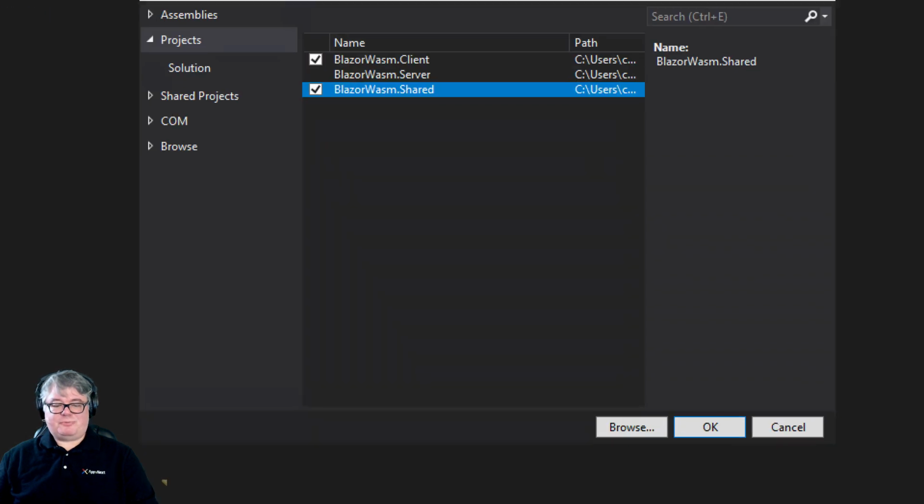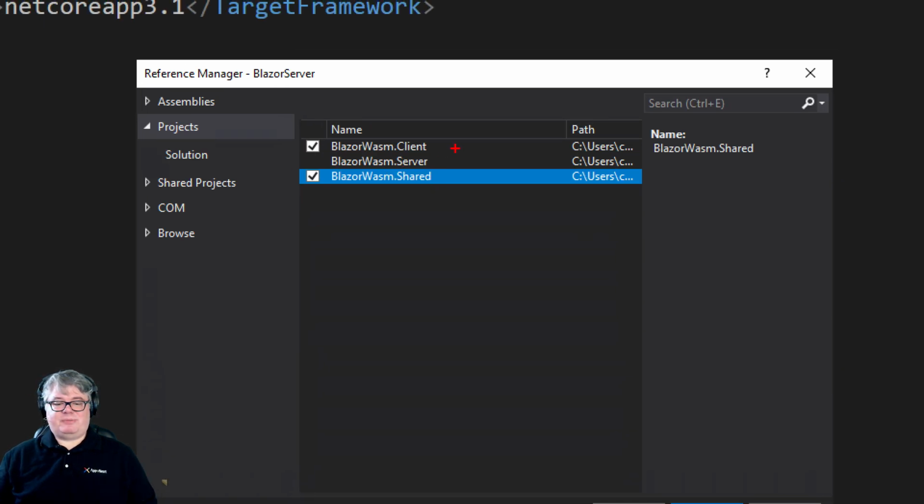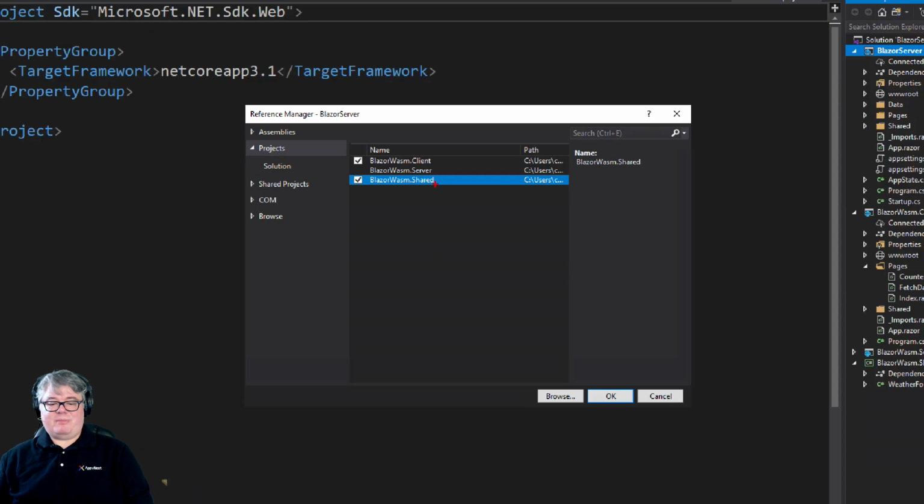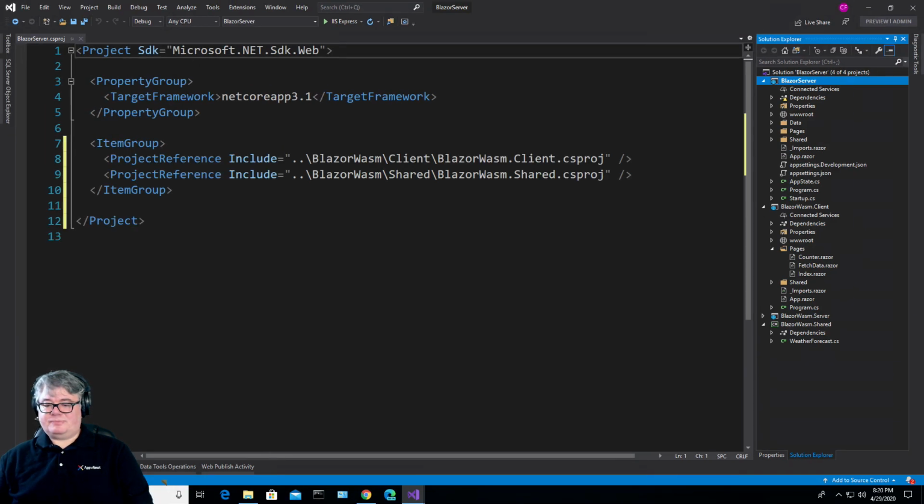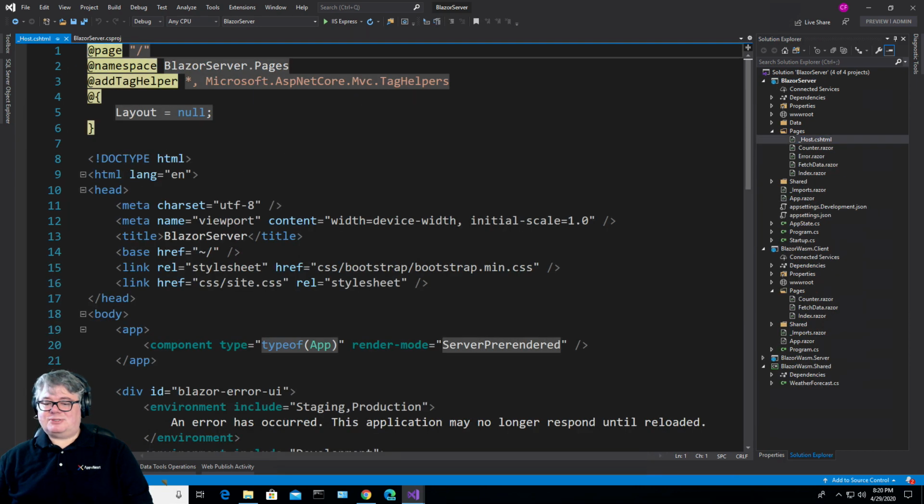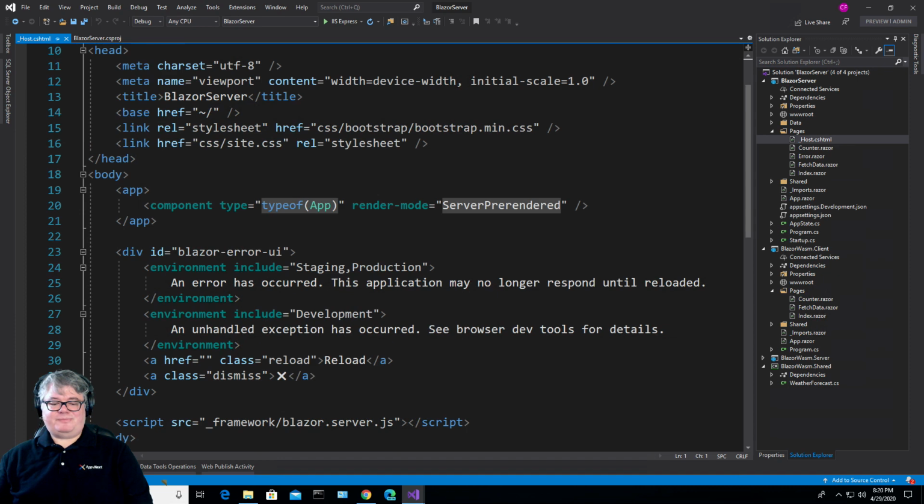So these two projects we need a reference to in Blazor WASM client, Blazor WASM shared. This is where the code is. This is where the models are. All right. Now that we have that, let's open up on the server side _Host.cshtml.